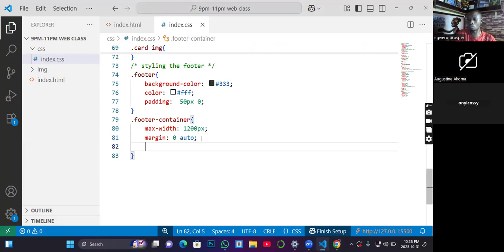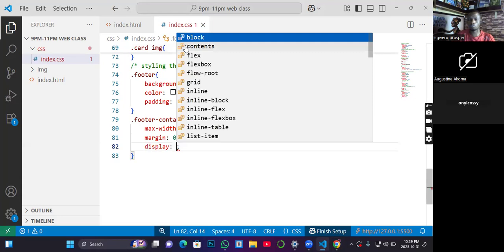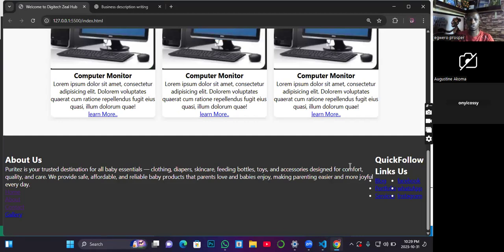So now the next one is display. How do we want it to display? Of course, we want those elements that are displaying block to display what? Inline. So just like what we just learned, display flex. So if I come here, you see that automatically, each of them, they are not taking a vertical column now, because that is actually how we want to distribute them.